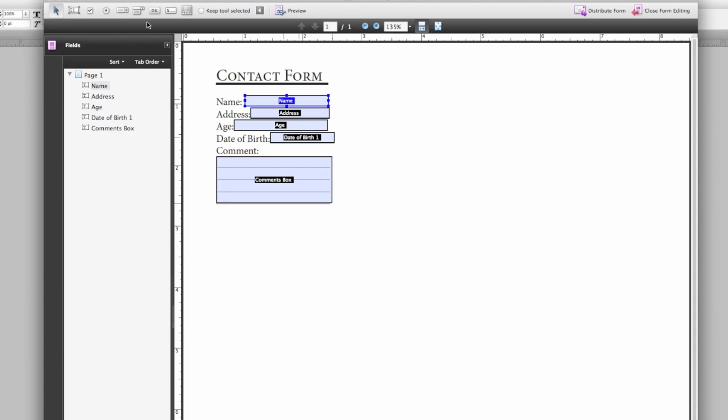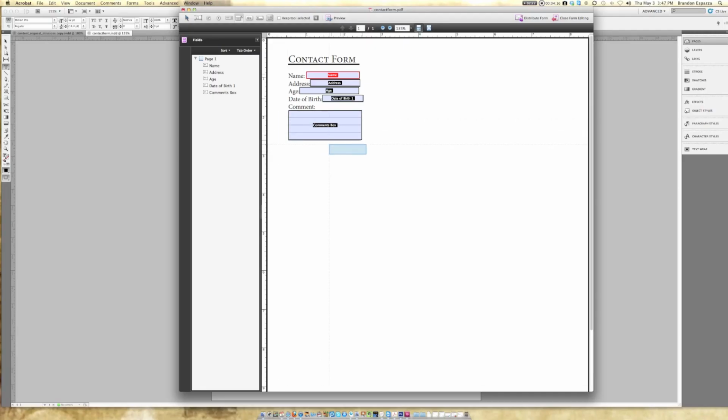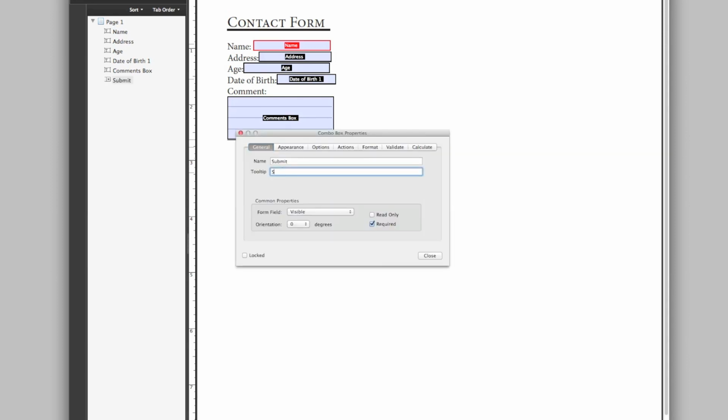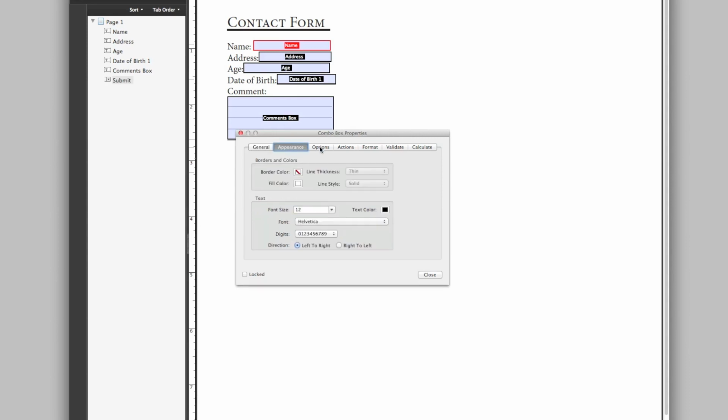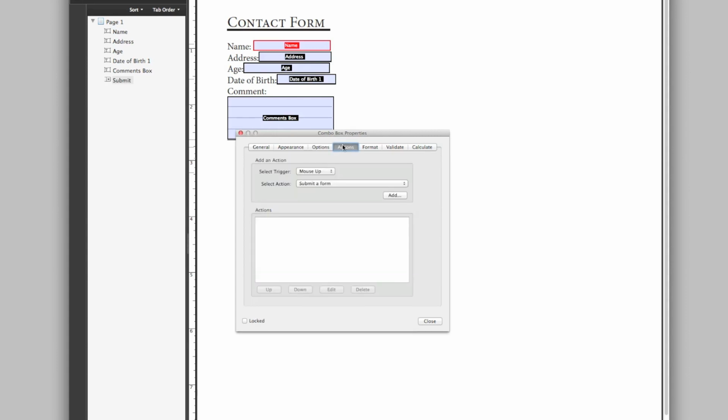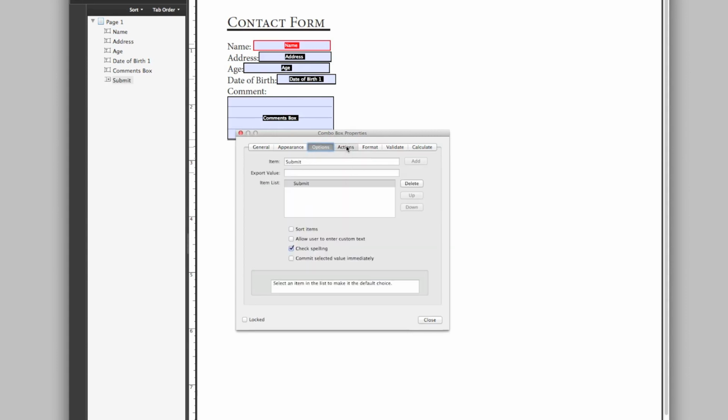All right, now the next thing we need to do is add a submit button. So you go here, looks kind of like a drop down button. All right, so we're going to call it submit, make it a required field. All right, double click on it. We're going to change the tooltip to submit, required, keep appearance the way it is. And options, item, we're going to put submit, add. This gives the word submit on the button. That way you actually have something to read.